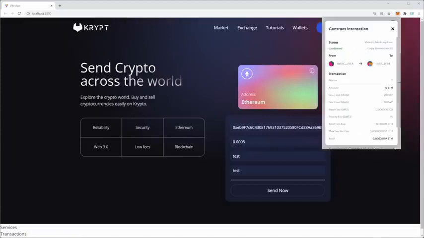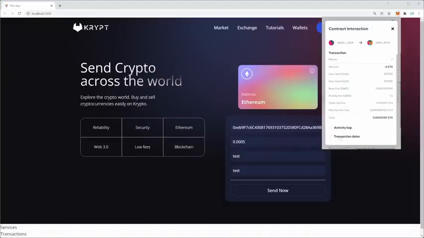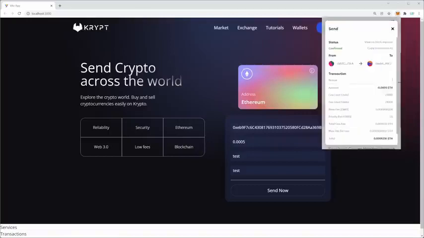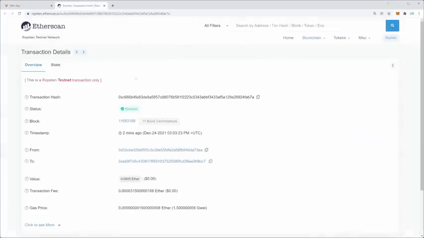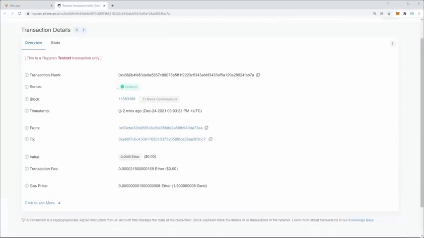Of course, we can go back to account 1 and then we can open up our contract interactions. Right here, you can click it, go to transaction data, and then go to send right here, open activity log, and then click transaction confirmed. This is going to open up the Ropsten test network, and as you can see, we have our transaction hash, the status, block confirmations, and the value of Ethereum sent. We can also see from which account to which account was this sent.